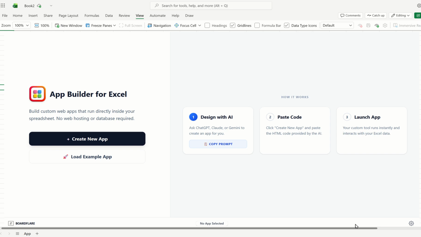Hi folks, this is an overview of the app builder for Excel add-in.